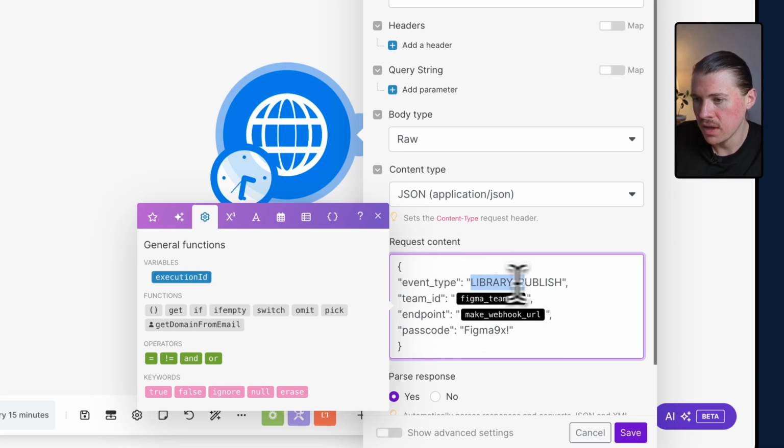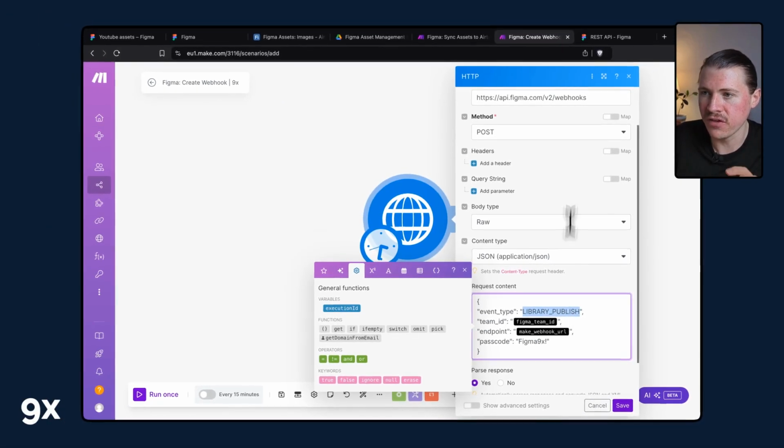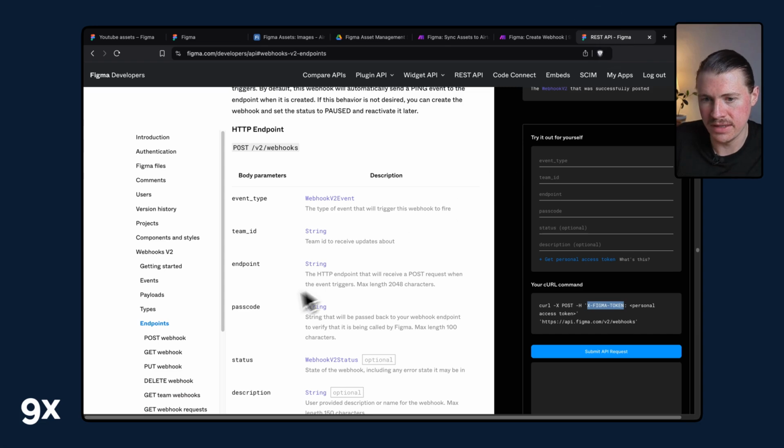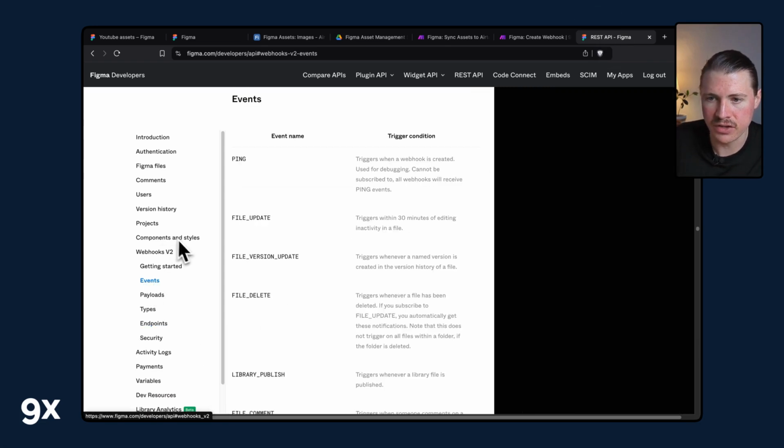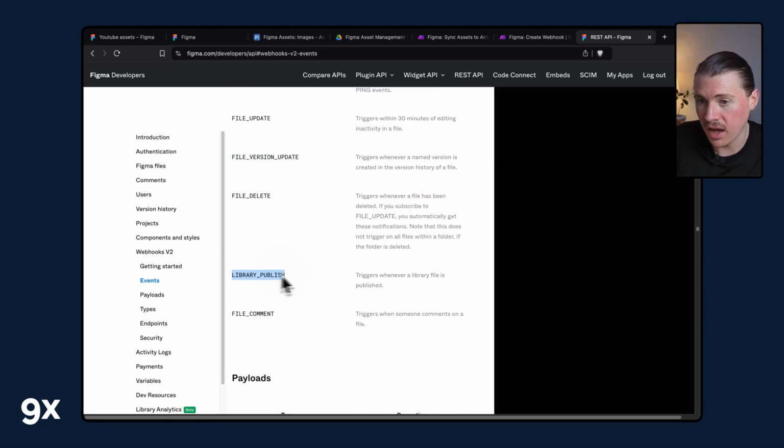So first of all, the event, and this is what I mentioned before, basically in Figma, you have different options on what webhooks you want to listen to. And so here I can look in the documentation. You can have when a file is updated, when a file is deleted, when a library is published. So that's the one that we're going to be using because in my opinion, it gives us the most control.